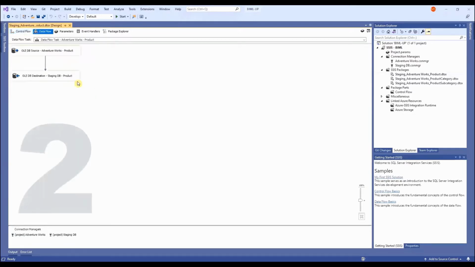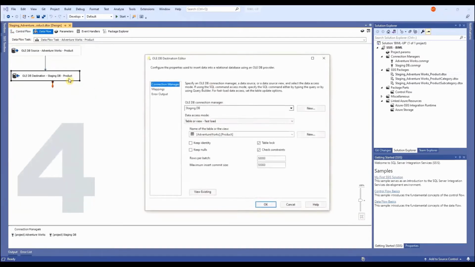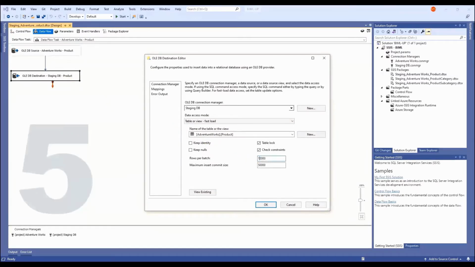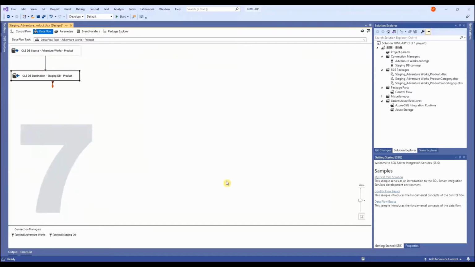So there's 2 clicks just to open the data flow, another 2 to open the properties of the destination. And now we get to the actual properties themselves, and now we can change it from 50,000 to 10,000. Click OK. And of course we have to save it. So that's 8 clicks just to change 2 very small properties of a very, very simple package.